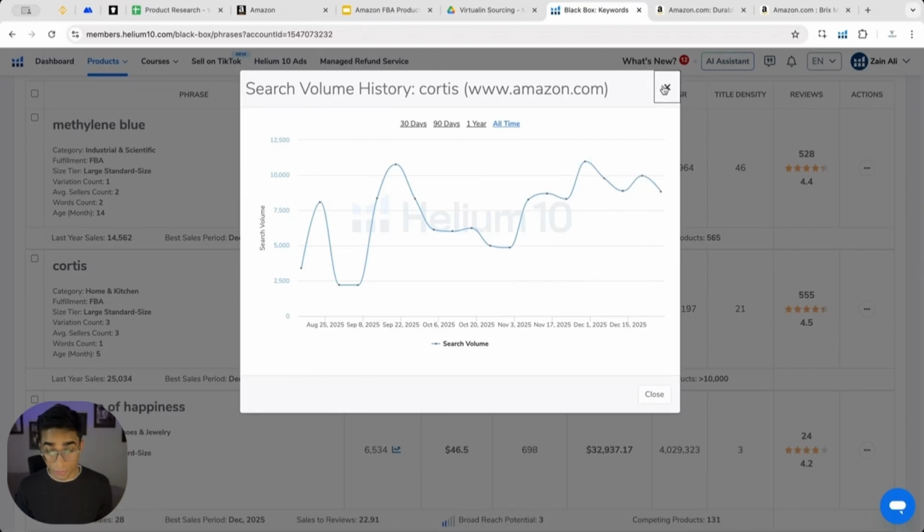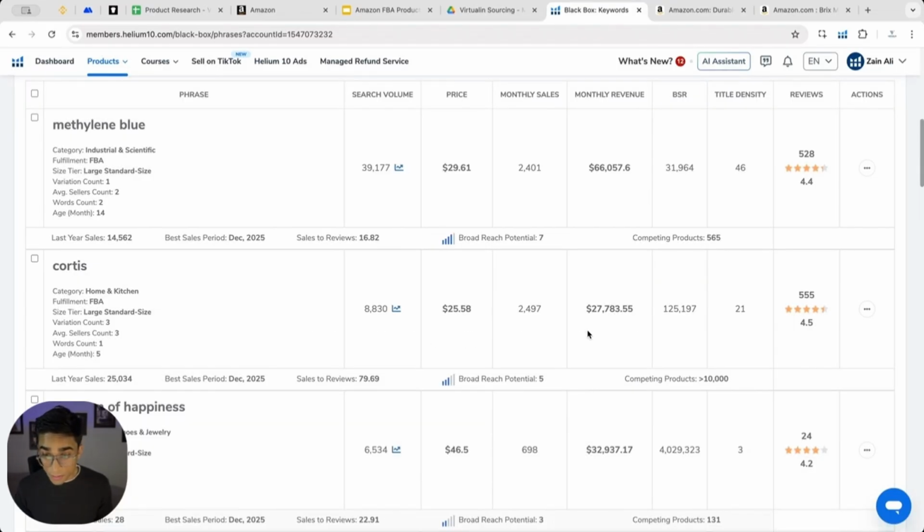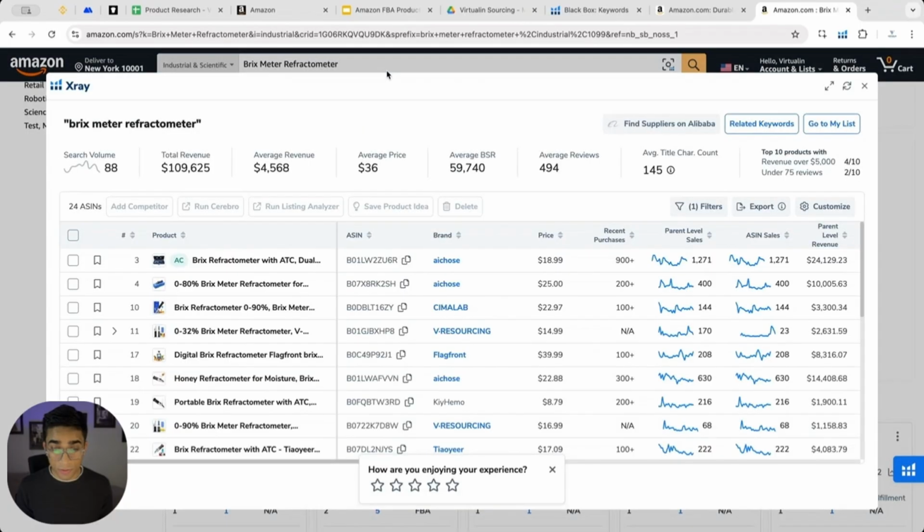Search volume is really, really wonderful. And we can see that the monthly revenue is $27,000, which is great. The BSR, perfect. So this product looks like a promising product, right? So we are going to take this keyword Cordes. We go back over there.